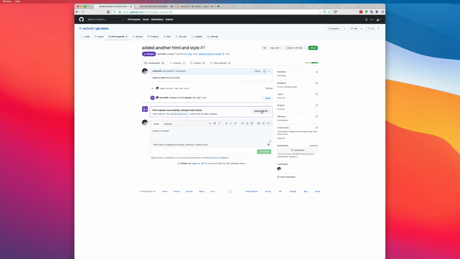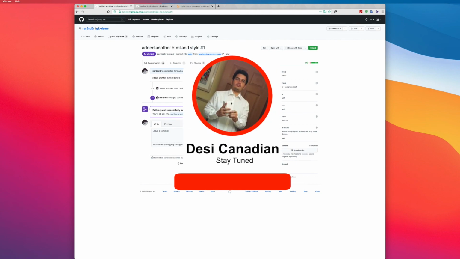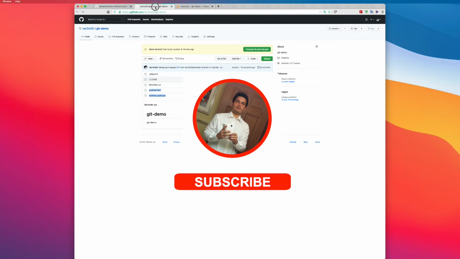If I go back, I can safely delete this branch now, because all the code which I've worked on previously has been added to my main branch. If you're not going to use it for any more changes, I would generally delete any leftover branches which are doing nothing, doing no good for us. So I'll simply click delete branch, and it's gone.